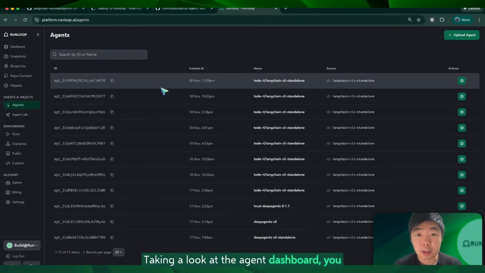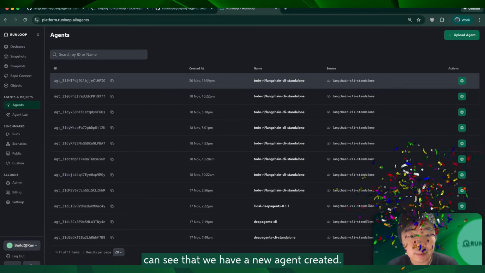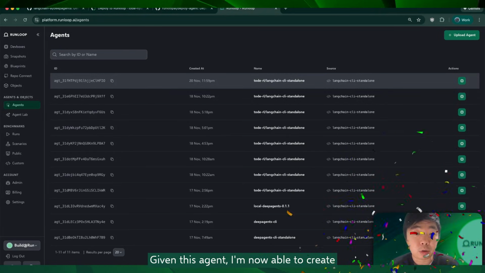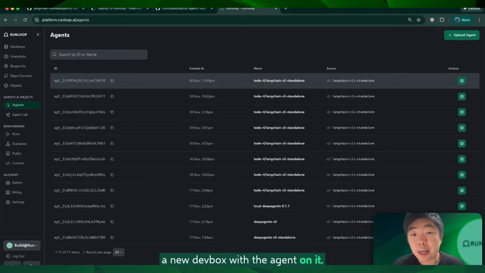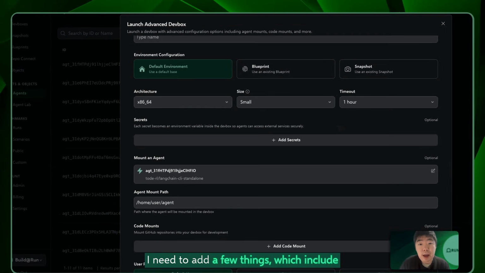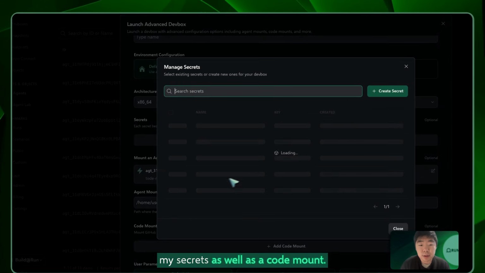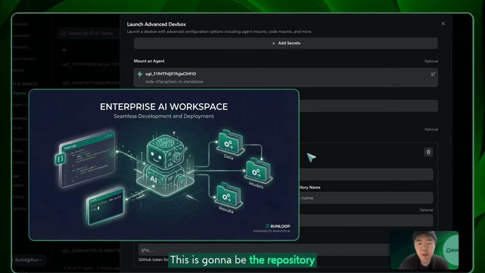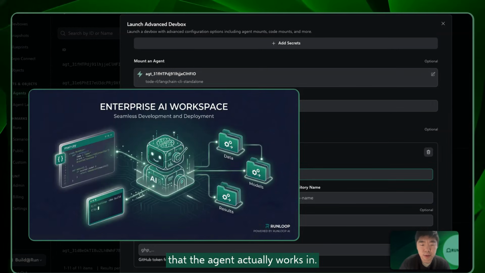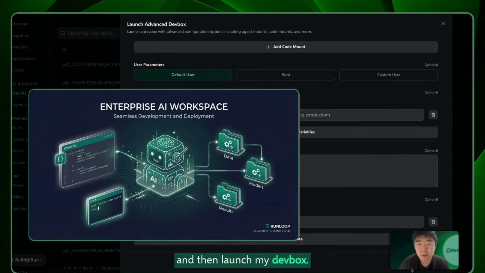Taking a look at the agent dashboard, you can see that we have a new agent created. Given this agent, I'm now able to create a new Devbox with the agent on it. Starting my agent, I need to add a few things, which include my secrets, as well as a code mount. This is going to be the repository that the agent actually works in. I'm going to add the request library and then launch my Devbox.